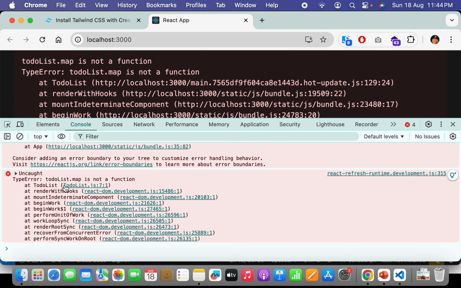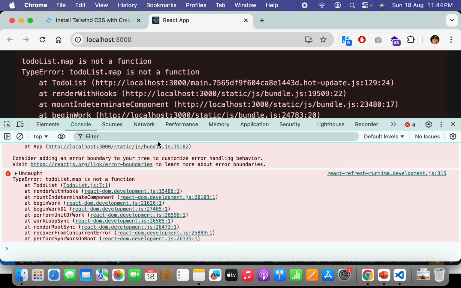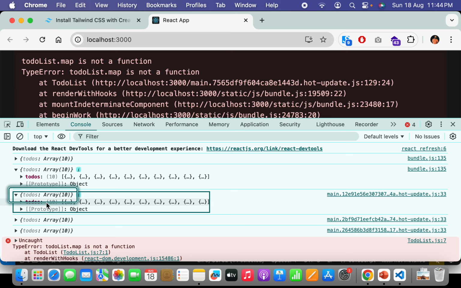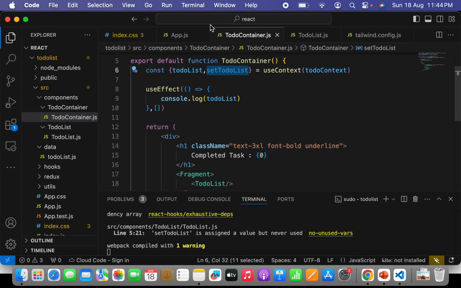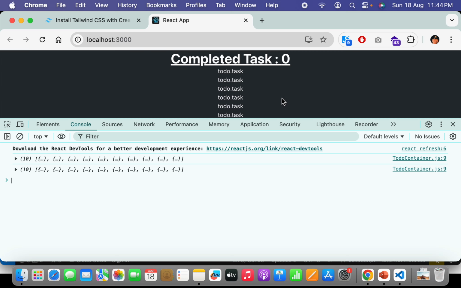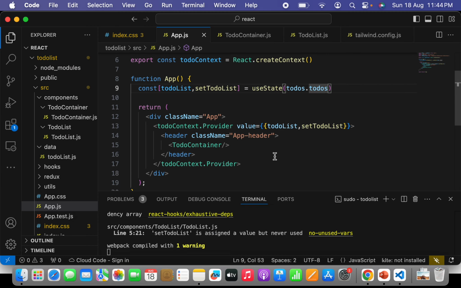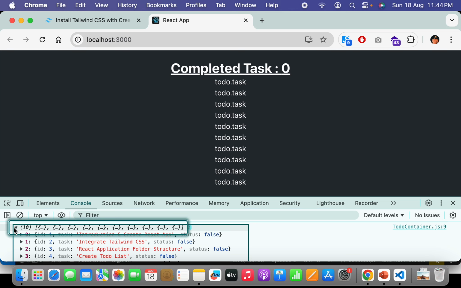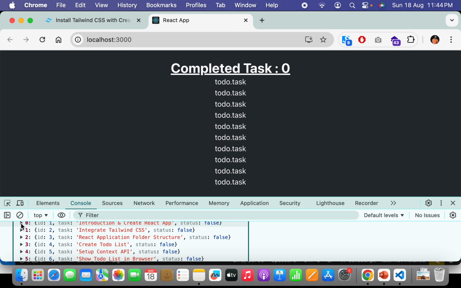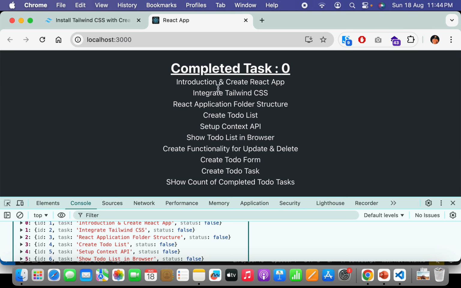To do list dot map is not a function. Very sorry. What I have to do here is to do list dot to dos. Very good. To dos dot to dos, so it will be a function now. Now it's a function. To do dot to dos. So to do dot task, I have to show it in curly braces. You guys can see all my tasks are appearing here.